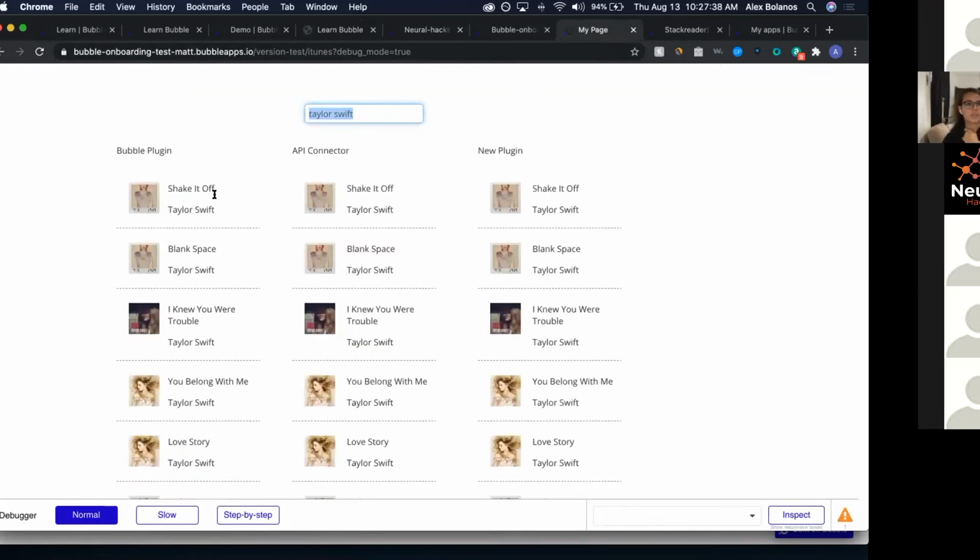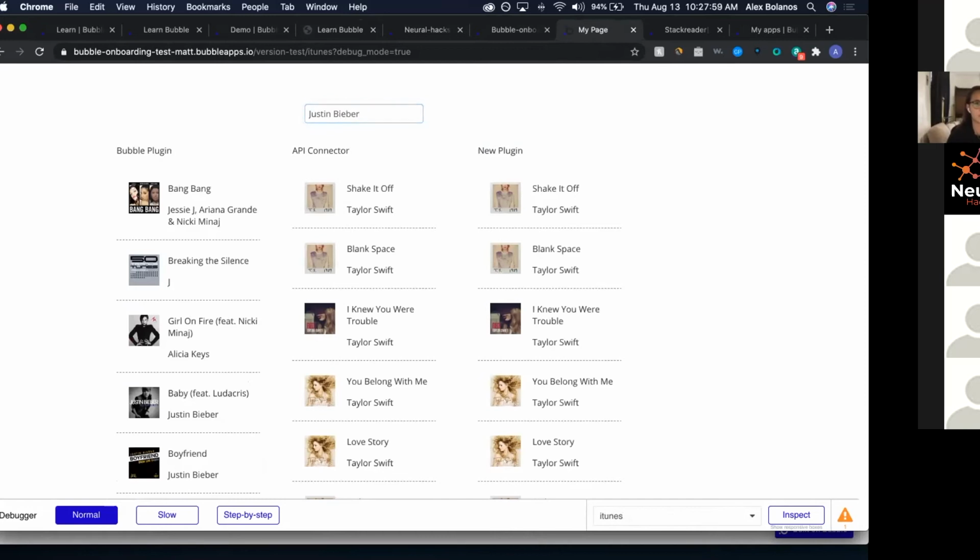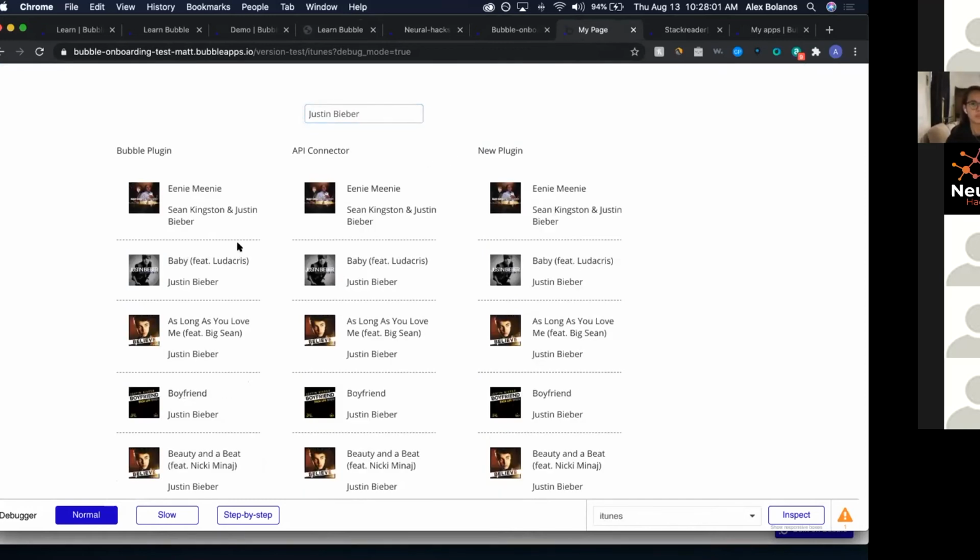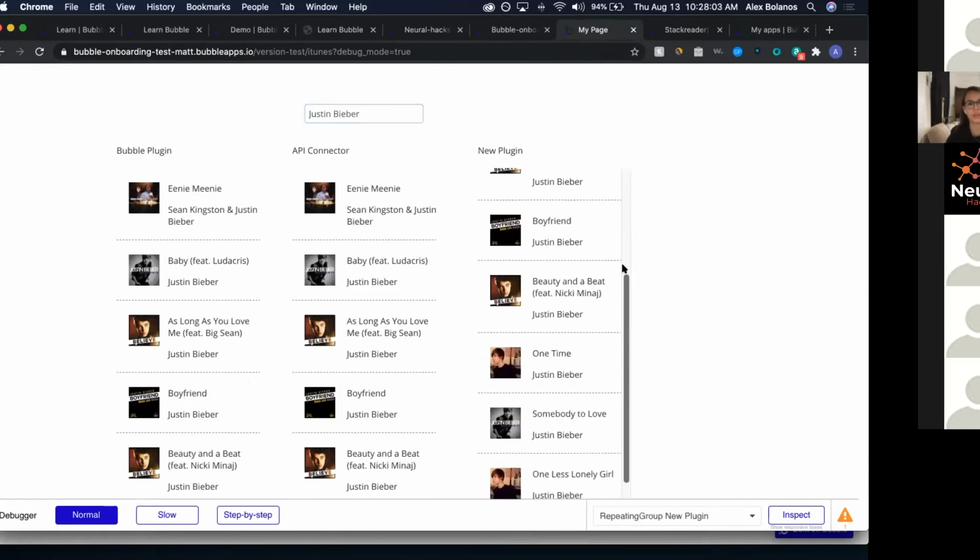Here, this is another example of the Bubble plugin, which is what we just used. You can also set up the API connection to the iTunes API directly, which is just another method of doing the same thing. Or you can even write your own plugin. So this is one plugin that one of my coworkers wrote to do the same thing, and it works just the same. You'll get the same results across the board, which is awesome.